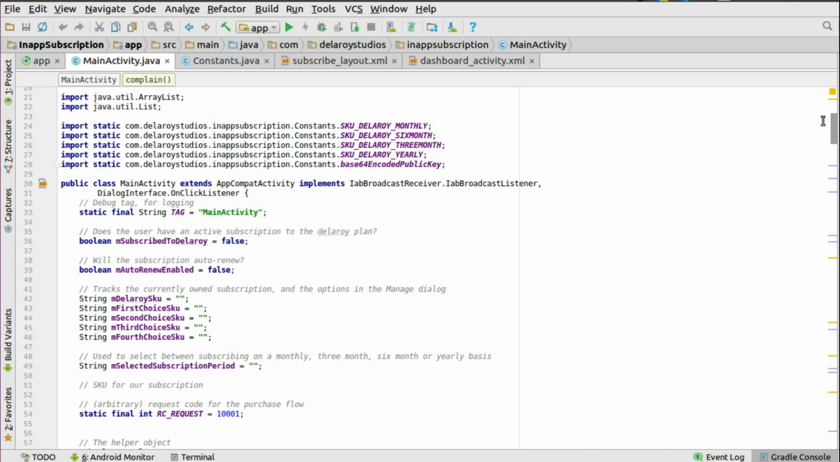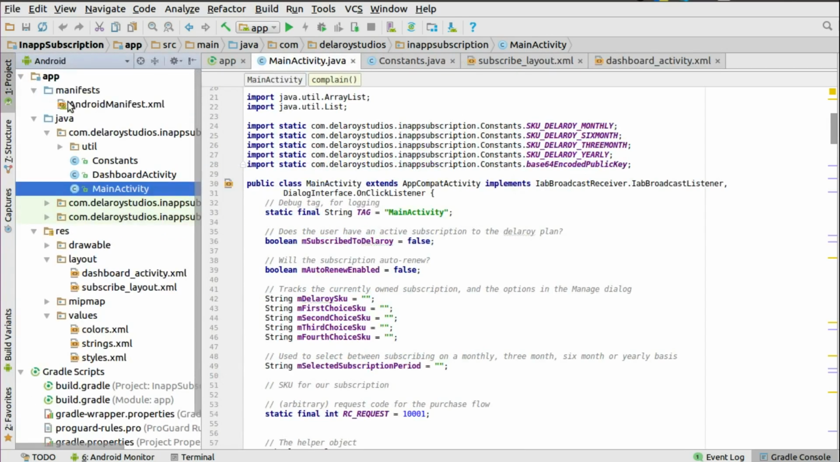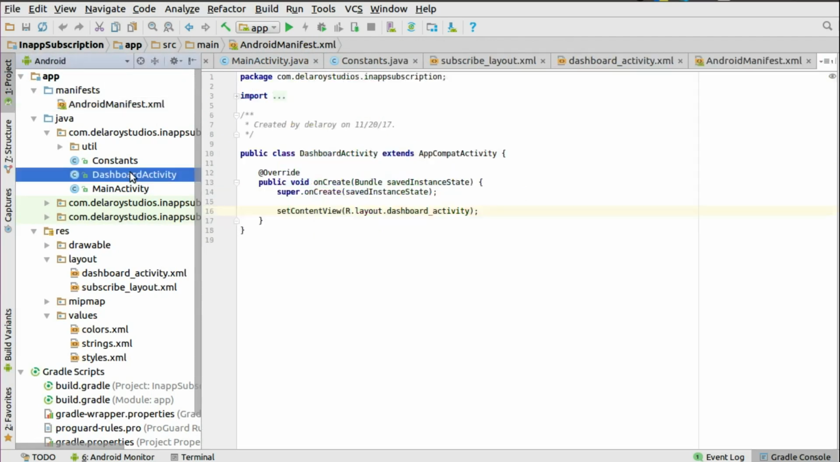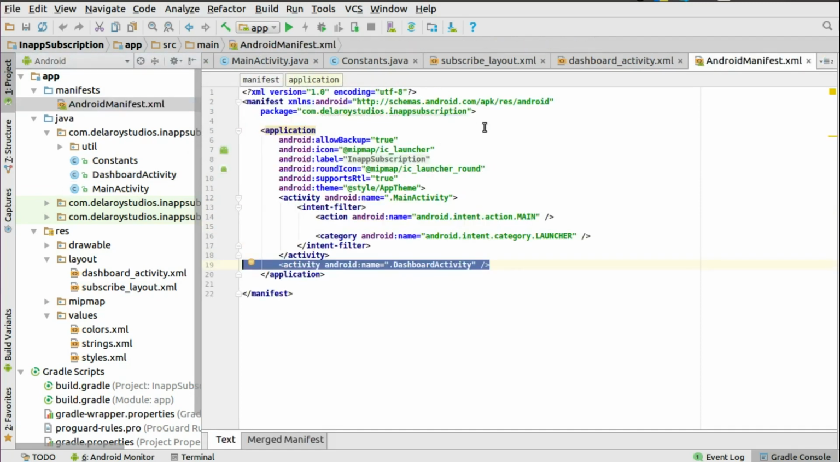Let's get to look at the manifest. Probably there's a tweak. Cool. Nothing funky. Just add your dashboard activity, which is just an empty activity to call in the layout dashboard activity XML. And if you're using the internet, probably you want to communicate with the server, you have to include the internet permission as well.